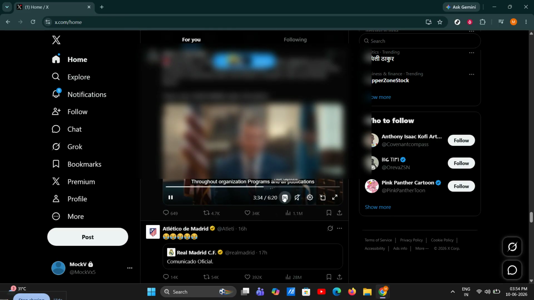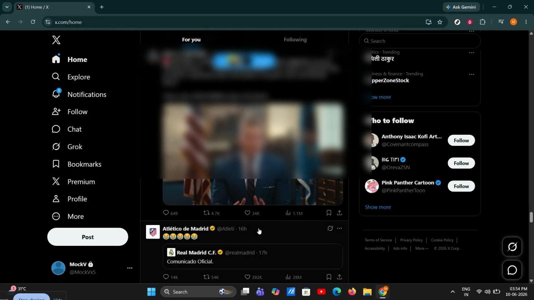Now, there's an important detail to keep in mind. If you do not see a CC button at all, that usually means the video does not have captions available. In that case, there is nothing wrong with your settings. The creator may simply not have uploaded captions for that video. So if one video doesn't offer captions, try another video on X that supports them. The availability of captions depends on the video itself, not just your account settings.